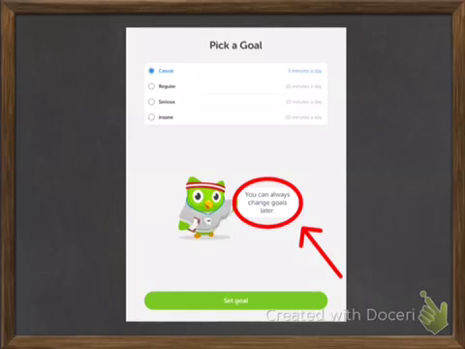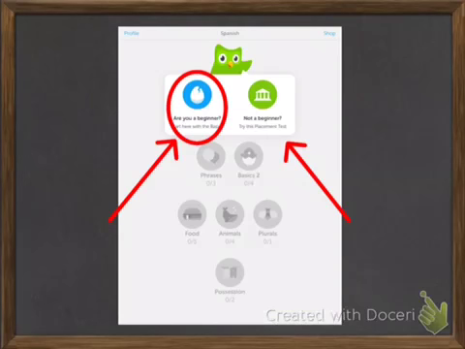Next, you will be given a choice of goals to choose, and each of those will be a different length. Don't worry, because you can always go back and change your goal later. You will then hit Set Goal and continue with the lesson. Next, Duolingo will ask you if you are a beginner or not a beginner. I chose beginner, and then it will go on.